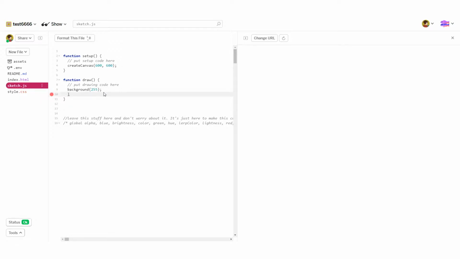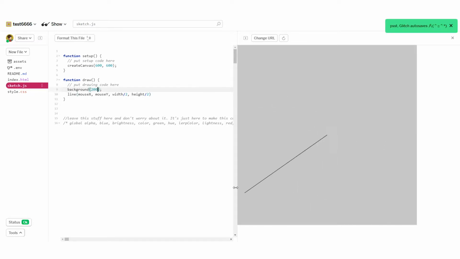Say that my sketch is something like line, mouseX, mouseY, width divided by 2, height divided by 2. Let's give the background an off-white color so you can see the difference. Here I'm just creating a line that goes from the mouse position to the center of the sketch. This is the simplest sketch you can create.